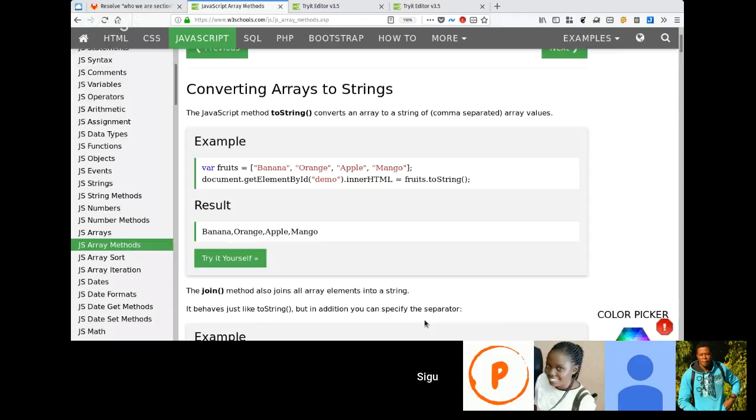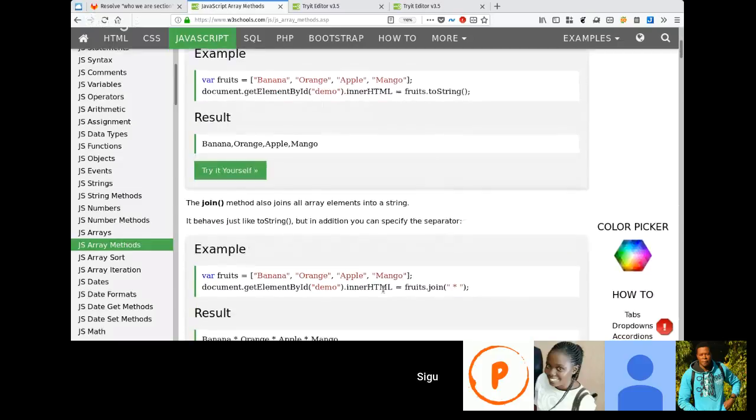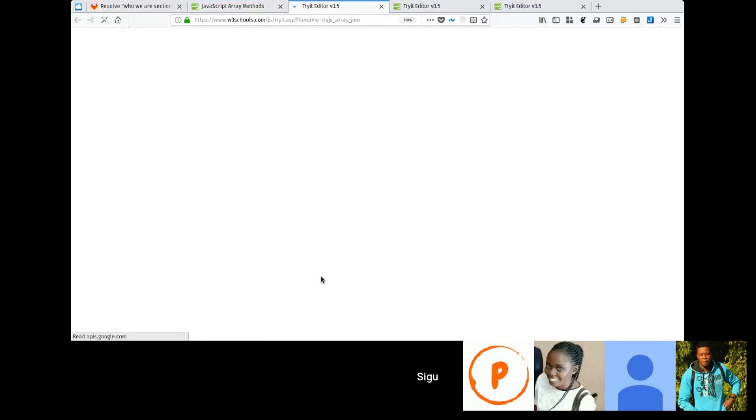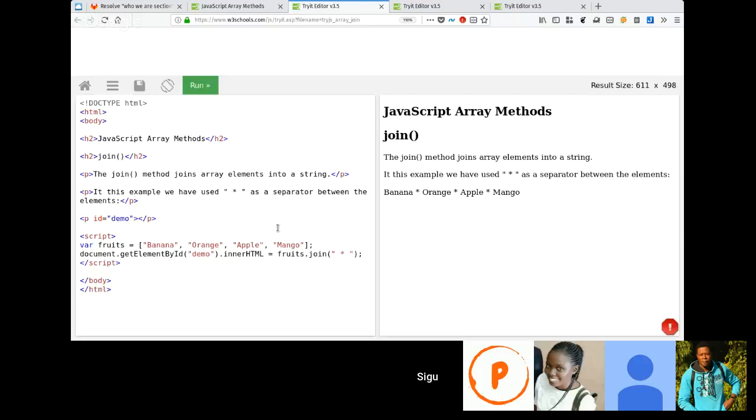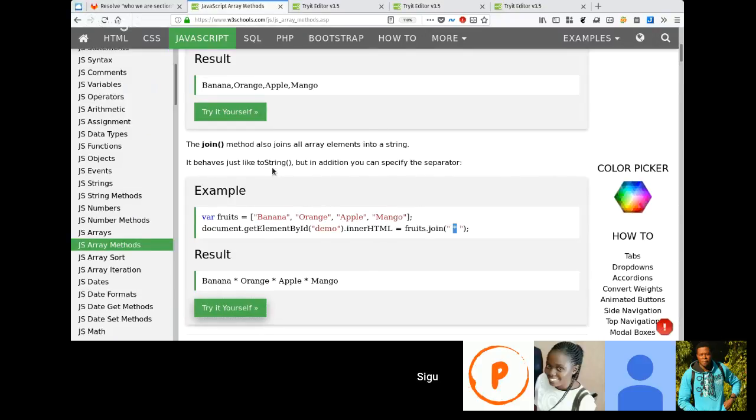So if you join, it will have all the elements in the array joined together. If you tell it to join with an asterisk, it will have all the elements with an asterisk. Okay, let's try this. So the asterisk must have a space. Let's remove that and run. If you remove the space, everything will be together. I think join returns a string, always. It behaves like toString, but in addition, you can specify the separator.